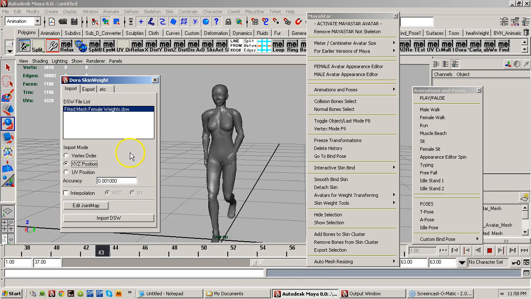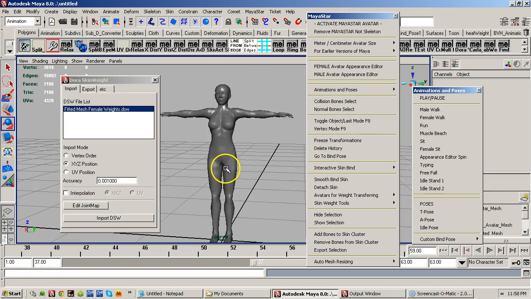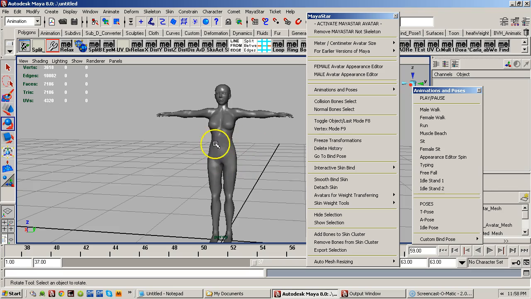But as far as copying weights from the avatar, the built-in Maya default works just fine, and it does it very, very fast. And so I'm going to go to bind pose. She goes back to bind pose. So Dora Skinweights is great for certain things, but for actually transferring the weights from this avatar here that we see to some mesh clothing that you've created, that's totally different.